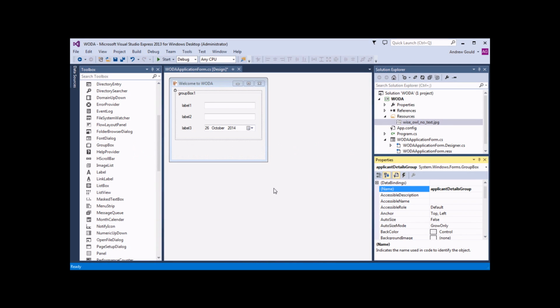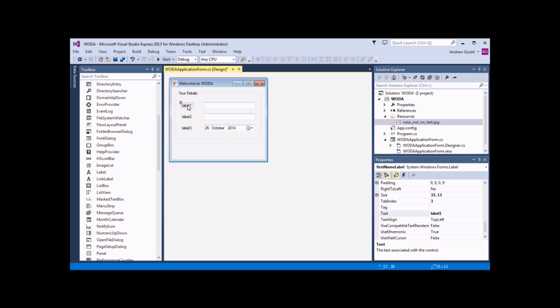Now that we've got the names of the objects out of the way, we can modify a few of the other properties. So for example, for the group box, I'd want to change the text of the group box. So again, I can use the properties window, scroll down to find the text property, and modify that from group box 1. I'm going to say your details. If I can spell, there we go. I can do the same thing for the labels. So for the label 1 text, I can change that so that it says, let's see, first name. And for label 2, I can call that last name. And for label 3, that will be date of birth.